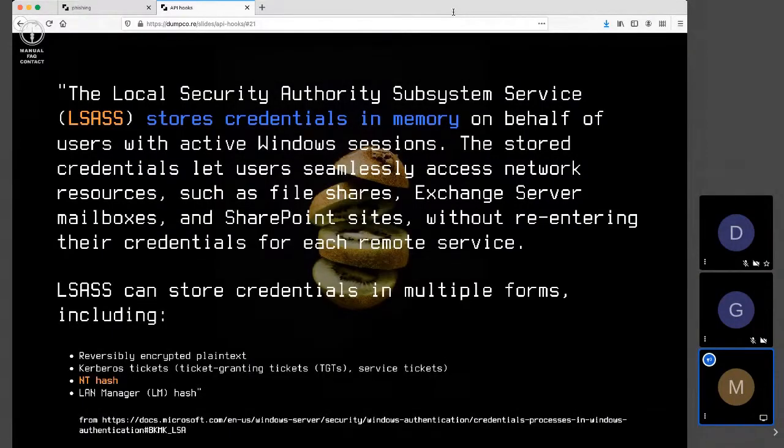We'll dig into how Windows handles sessions and credentials in memory. So Windows has this service that's called the Local Security Authority Subsystem Service, LSASS, and that stores credentials in memory on behalf of the users that use the host. And as we can see, there are many different types of credentials. It could be reversibly encrypted plain text passwords, Kerberos tickets, and NTLM hashes.